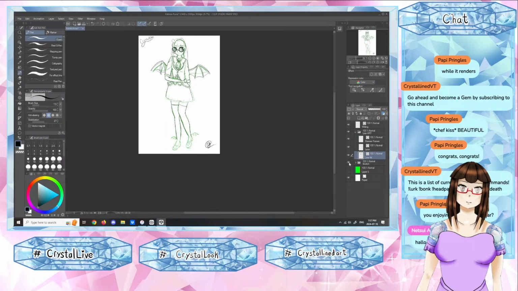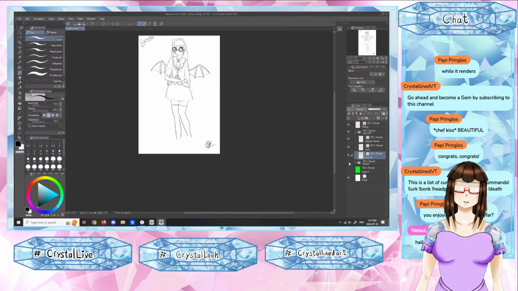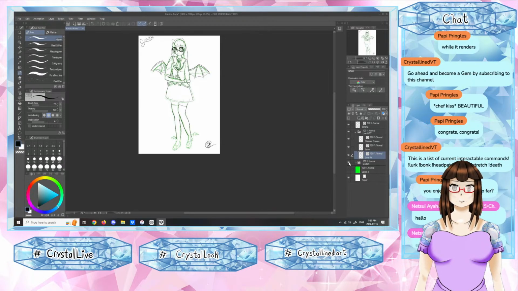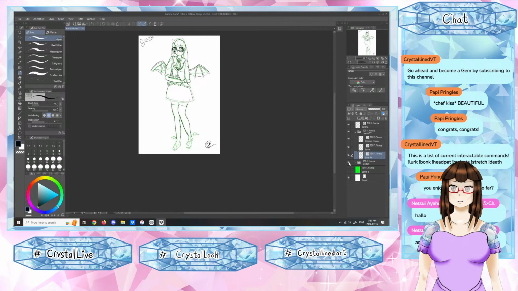And again, the ugly green's just for sketch layers. AKA a reference layer.